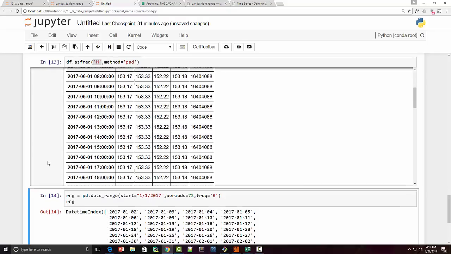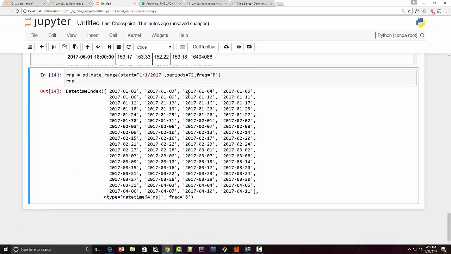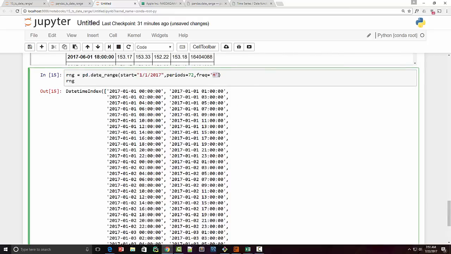When I execute this, I get 72 days starting from 1st January. Okay, and these days are business days, so they exclude weekends. So for example, 1st January was a weekend, so I excluded that. Okay, you can pretty much generate any frequency. So you can say hourly frequency, give me 72 periods. Okay, now this could be useful when you are generating test data. So let's say you are writing some unit test or integration test and you want to generate some fake data. All right, for that it could be useful, and I'll show you how.